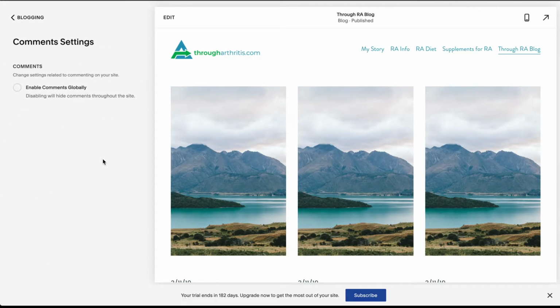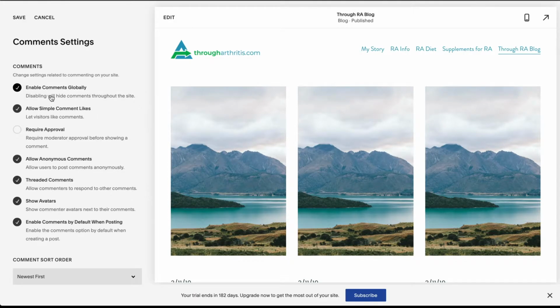You can set up the comments for your blog if you want to enable comments. Could be a really good thing if you actually get some comment engagement on your blog. That could be a great thing for search engine optimization. So it could just draw more people to check out your blog if it's getting that kind of activity. So if you want to enable comments, you can do that, and then you have all these options.